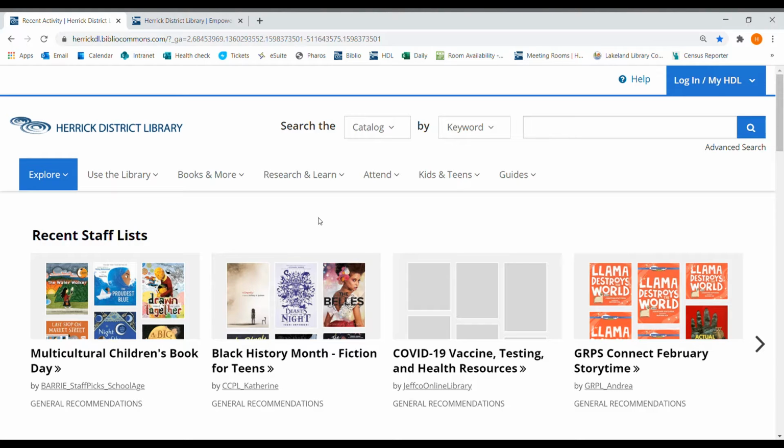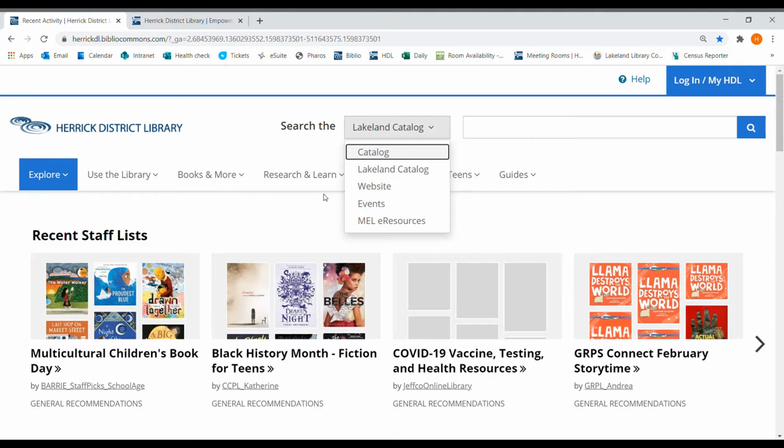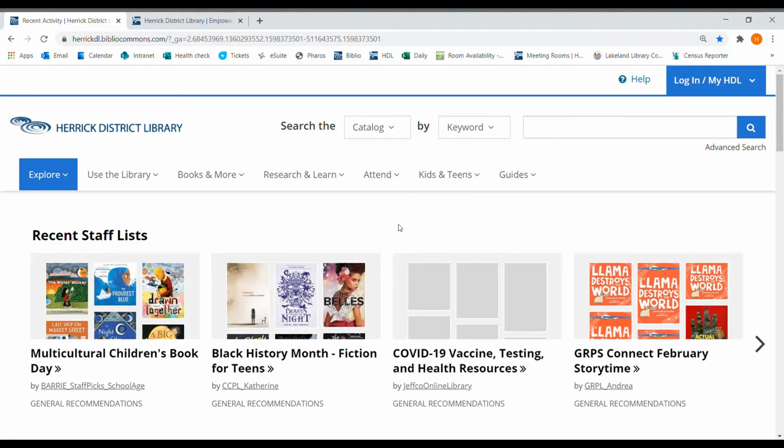But if you know you want to search every possible thing you could possibly get anywhere, then you can directly search the Lakeland catalog. This is most helpful if you already know it's something that neither the main library or the north branch will have. And it's also helpful if you're looking for something pretty specific and you're not sure what will show up and you just want to see what happens. But we're just going to use the Herrick catalog for the rest of the video.